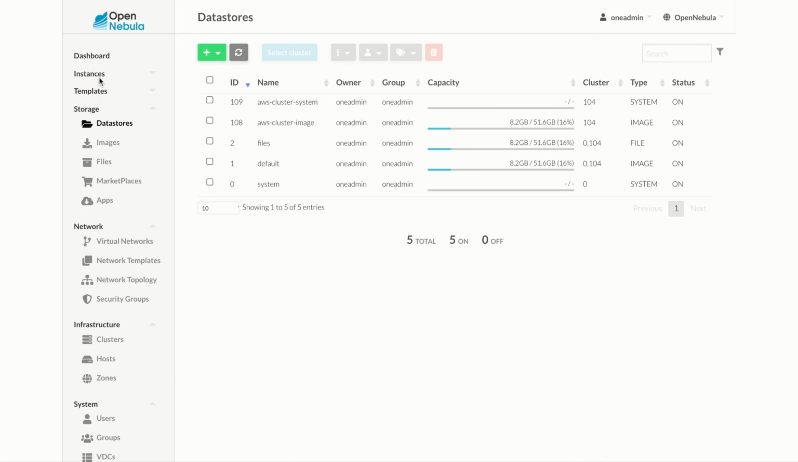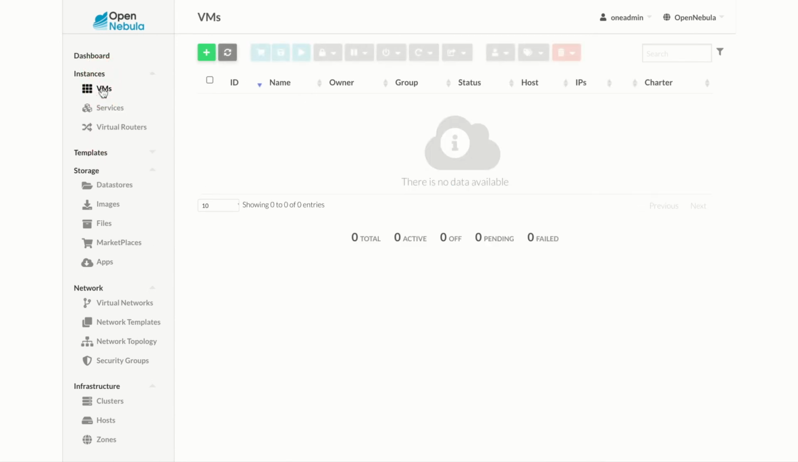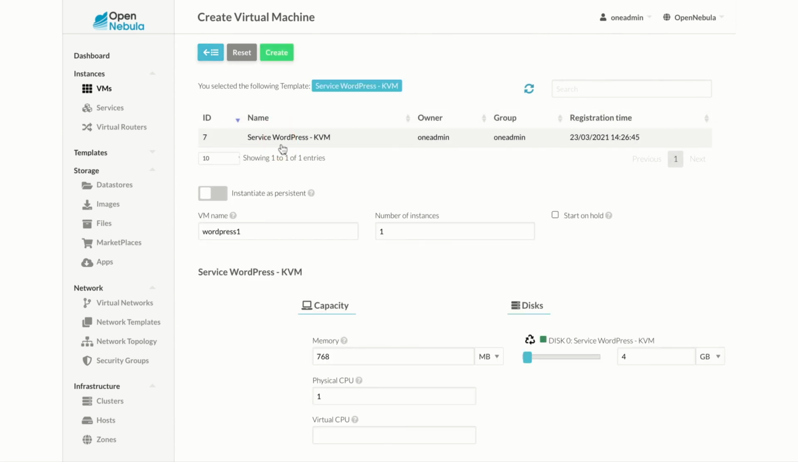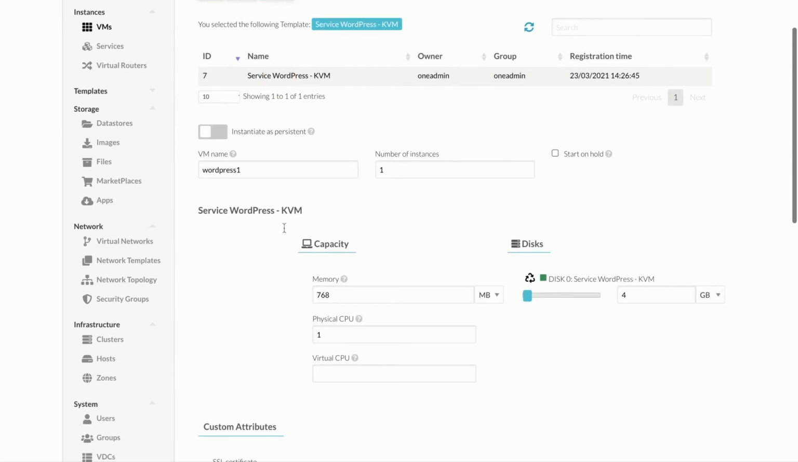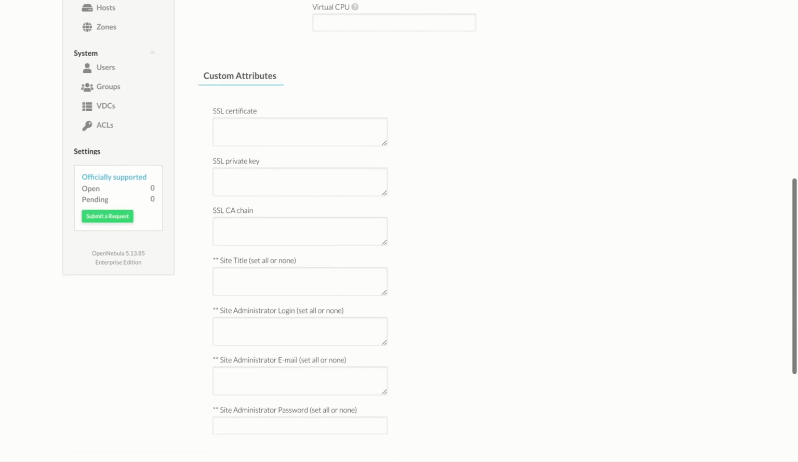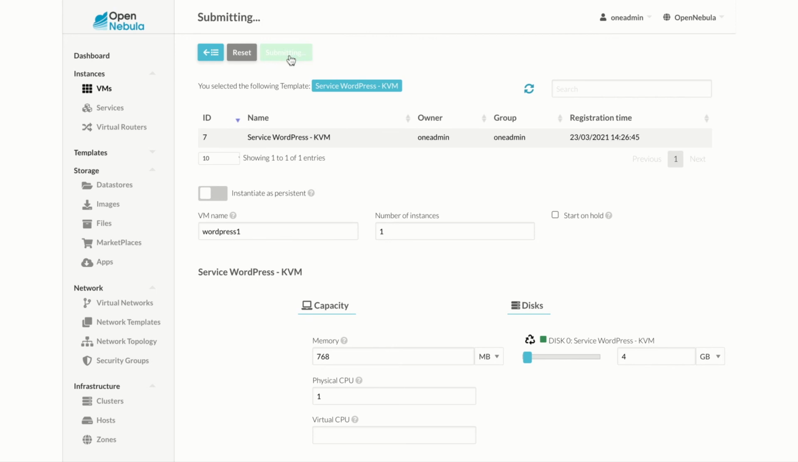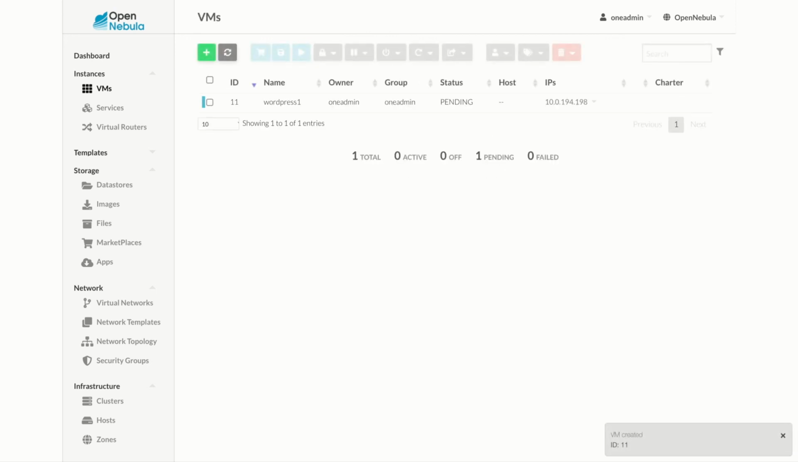Now we will open up the virtual machines. We will click the plus button to create one, select our WordPress template we just downloaded. You can add a name for the virtual machine in here, and if you want to edit any of the custom attributes of the template, you can here as well. Once you click the create button, it will start building the virtual server.